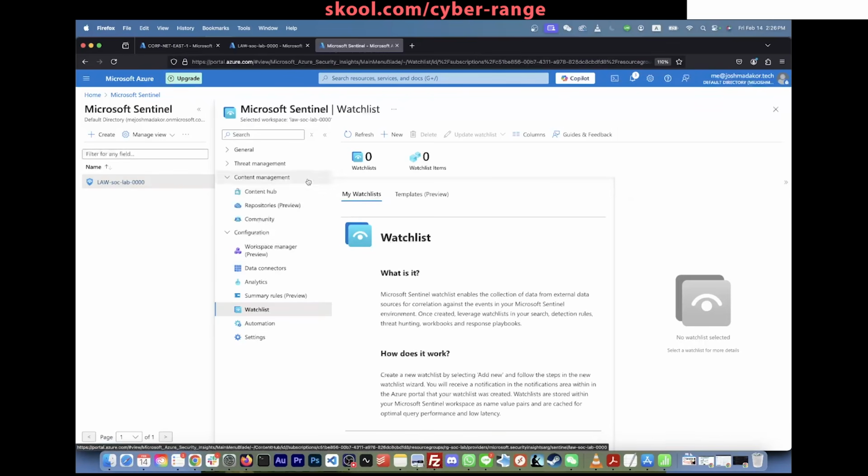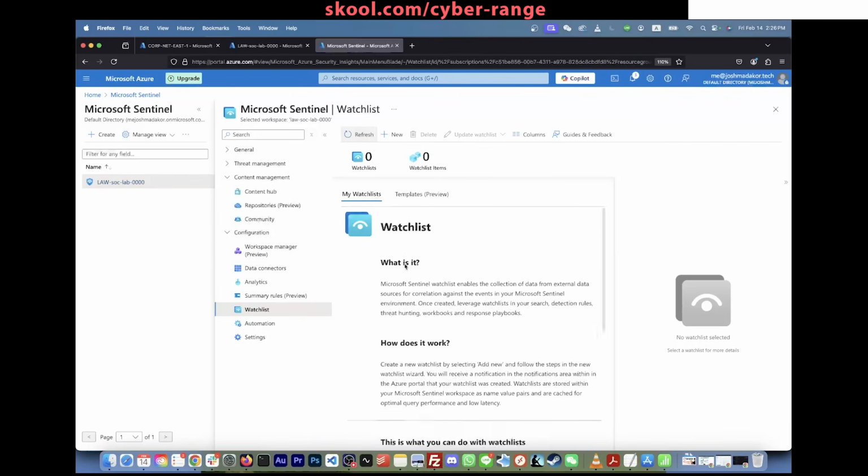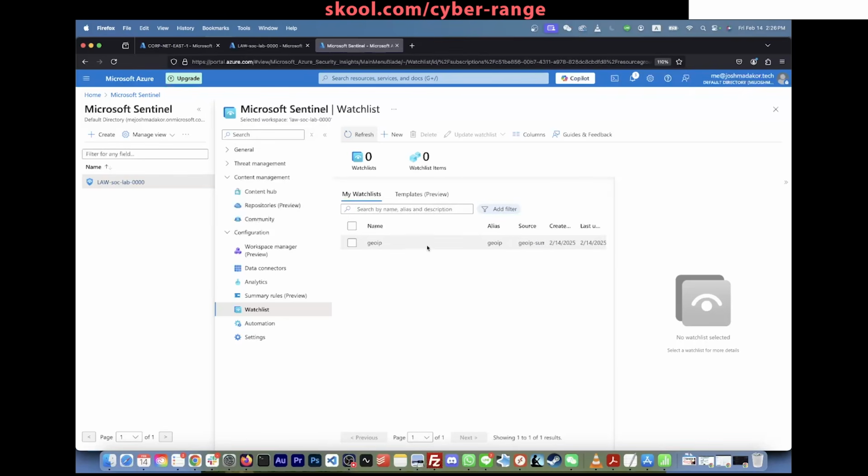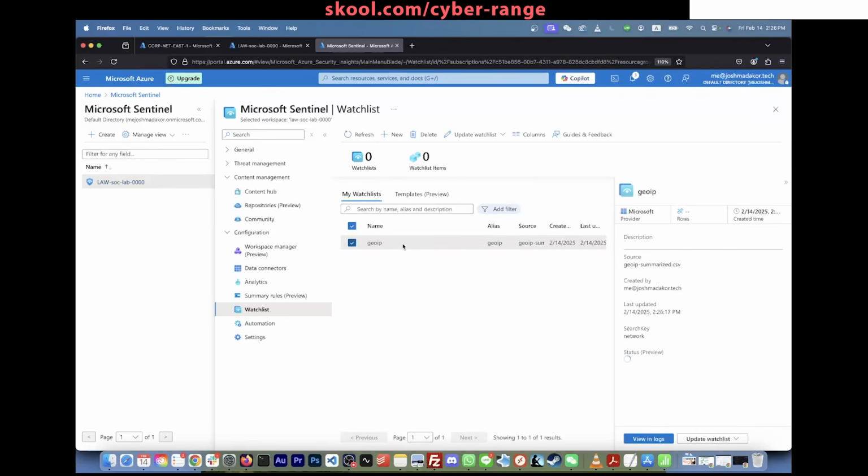And then it should dump you back up at this watch list page, and you can refresh this. And you can see a GeoIP watch list here. If you click it, it should show how many items there are, and it should show that it's uploading here. So this will take some time to upload.